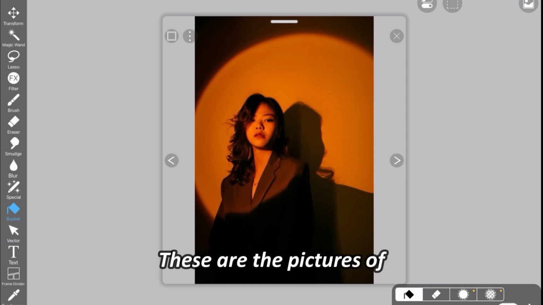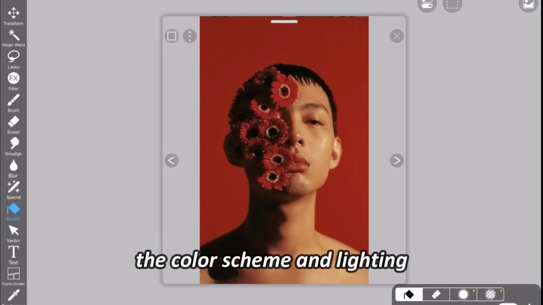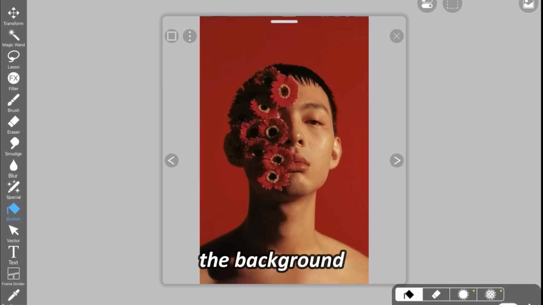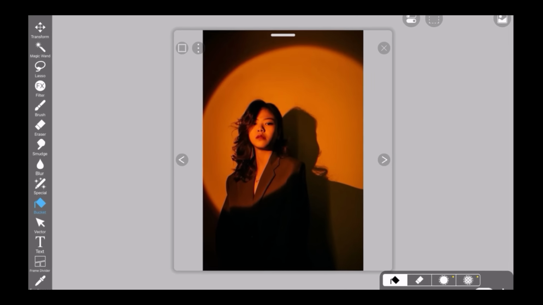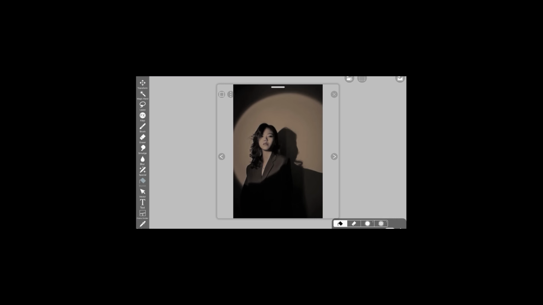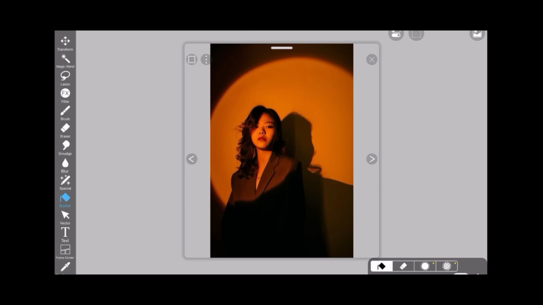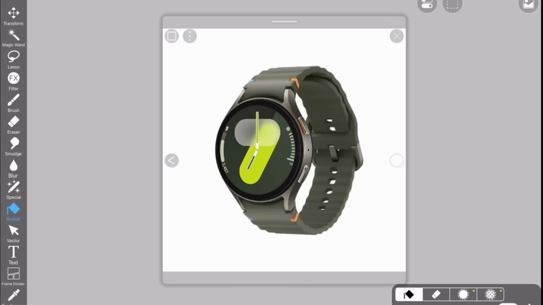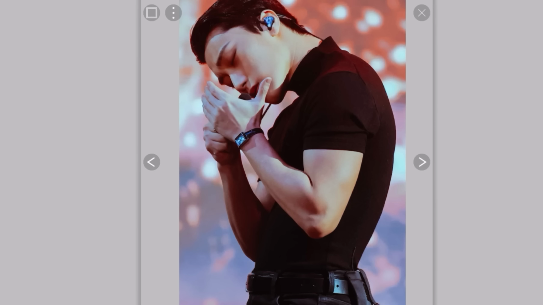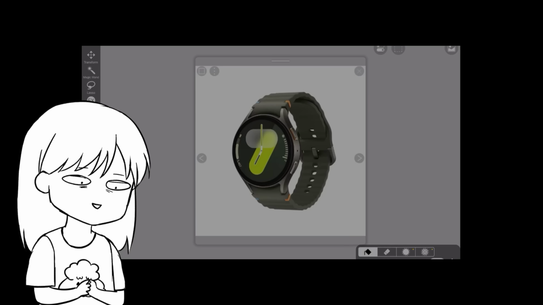So these are the pictures of the mood, the color scheme, and lighting, and also the background that I'm going for in today's video. And yeah, surprise, we're drawing a background today. Just a simple one though, okay? I'm a realistic person. This one is an additional reference for the face anatomy because Sun's face is covered by his hand. This is just a random Samsung watch for the accessory I'm going for.